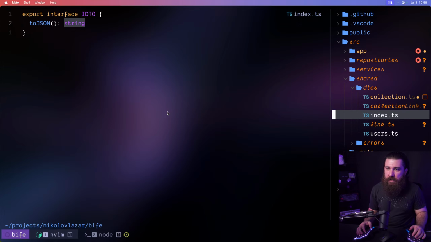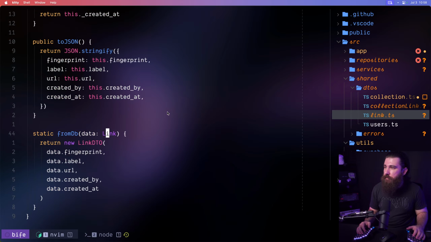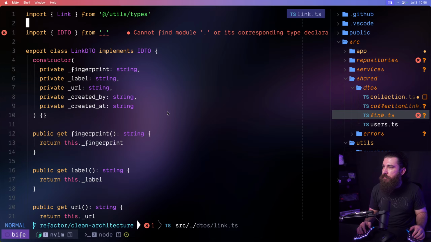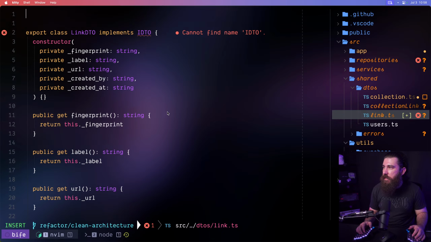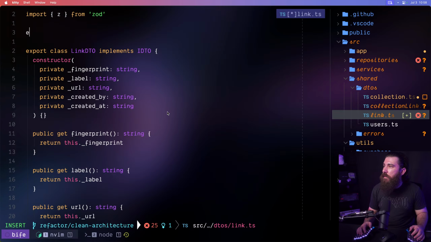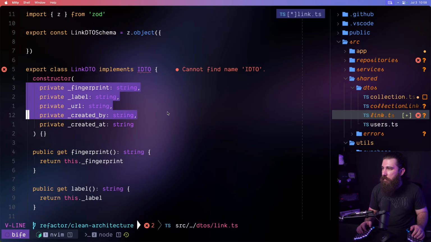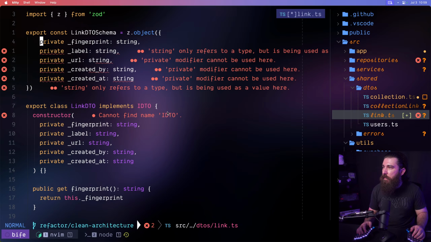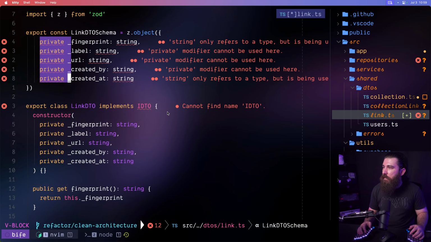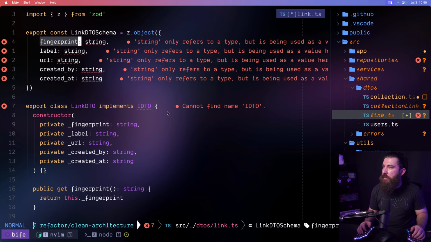There we go. We have an index here. We don't need that anymore. Let's get into the links. Scrap that, scrap that. I'm going to bring Z in manually for some reason and do export const link DTO schema equals z.object. Bring all of these. Cut this out.